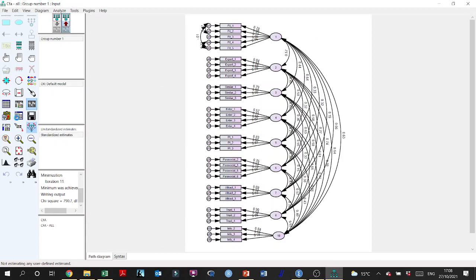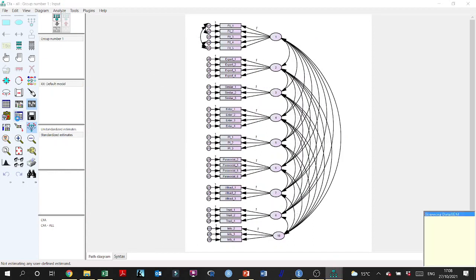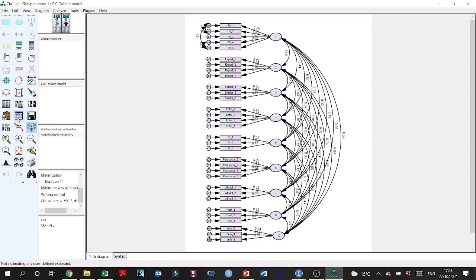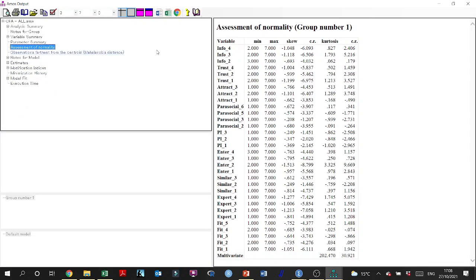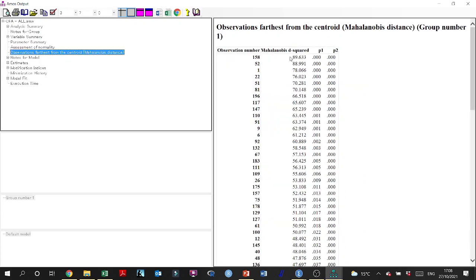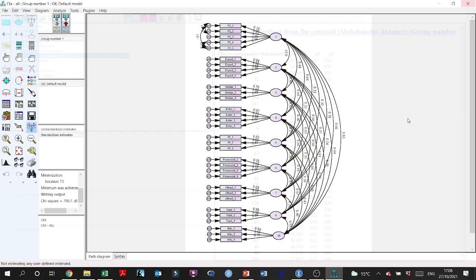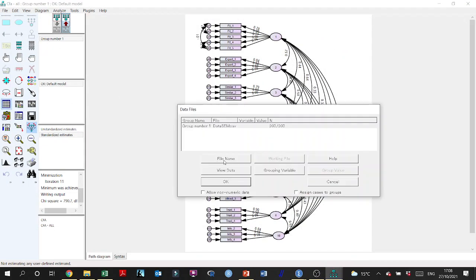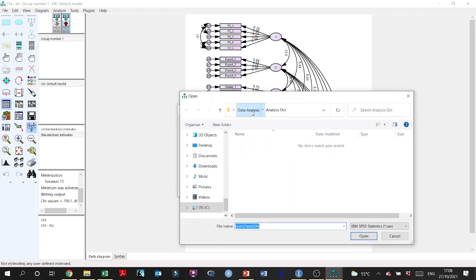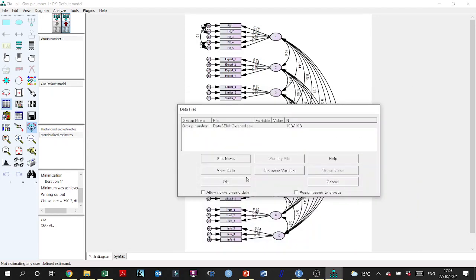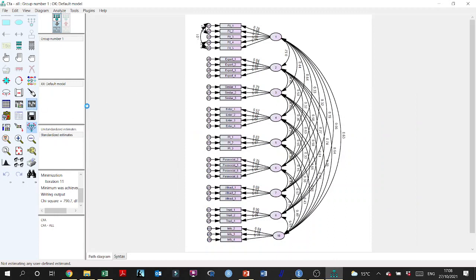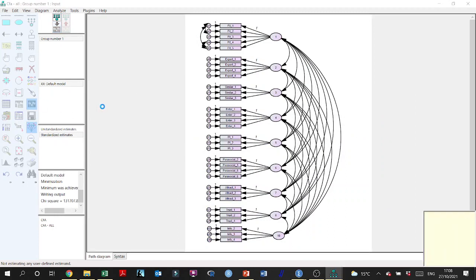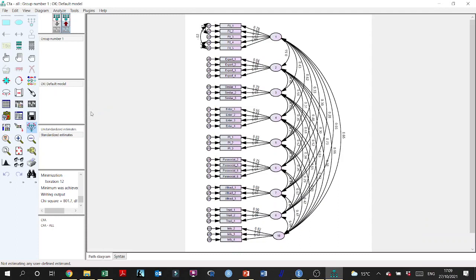If we take a look at the assessment of normality over here, we'll find out that we are far off the normality assumption. So you have the choice of cleaning the data. I did clean the data, but unfortunately, there is a compromise between cleaning the data and the model fit. So this is data that has been cleaned through deleting the high values of the Mahalanobis distance. I'm going to show you in a bit what I did to clean it.